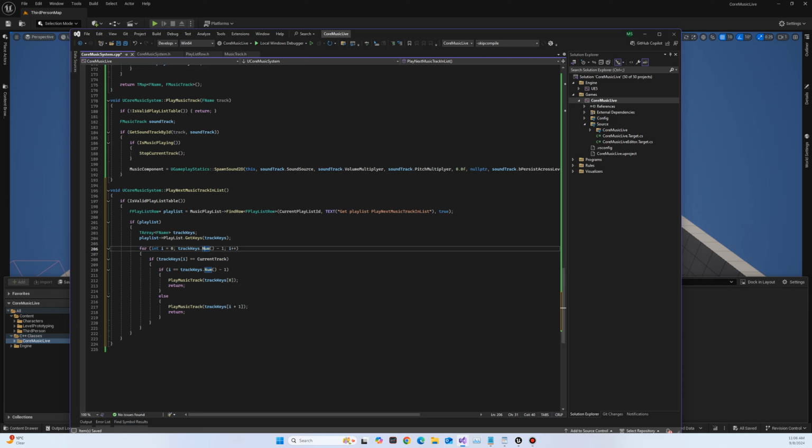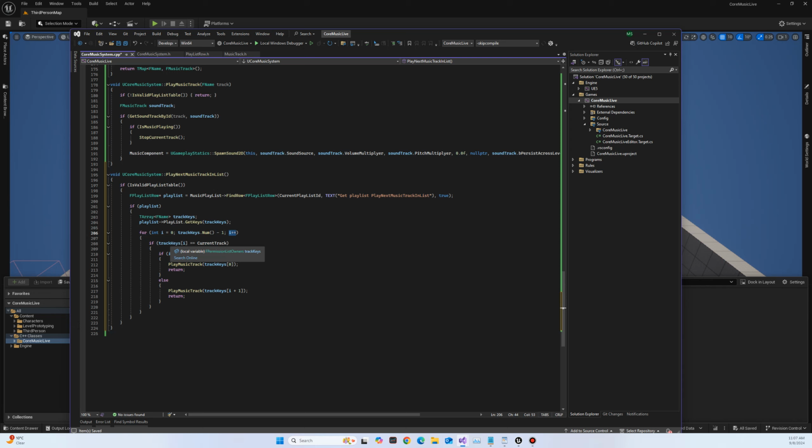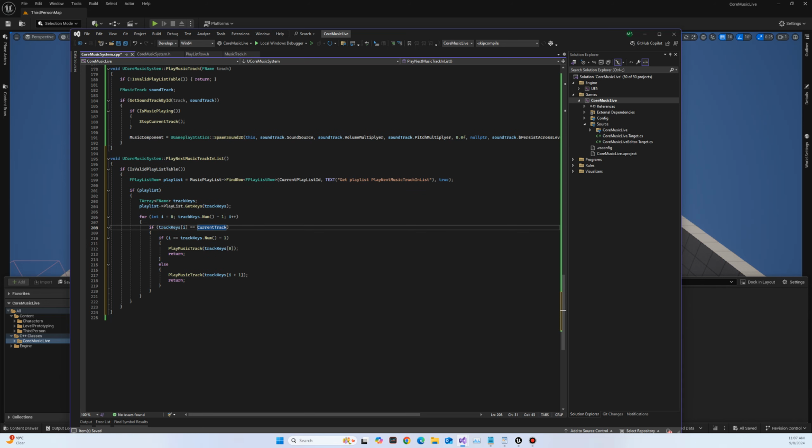So we always want to make sure we do a -1, and then we'll go ahead and just do the I++ to just increment I each time we go through the for loop. So then all we need to do is we're going to say track keys at position I. So we're going to do a check to see if the current track is at position I. If the current track is at position I, we're then going to do a quick little check to say, is I at the end of the track?